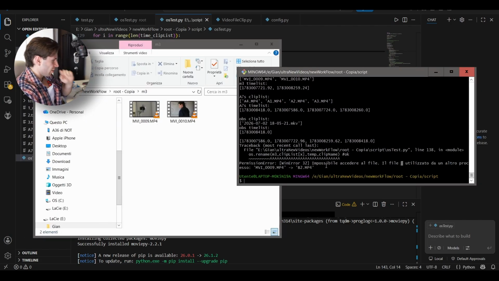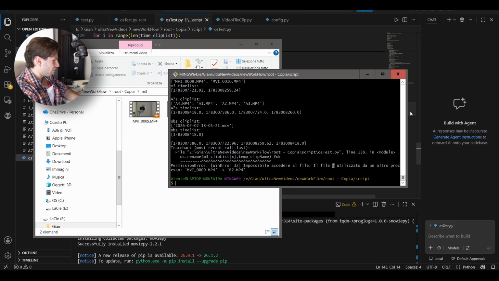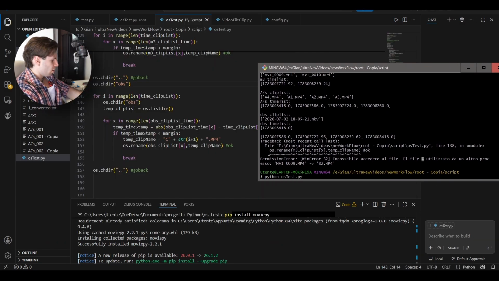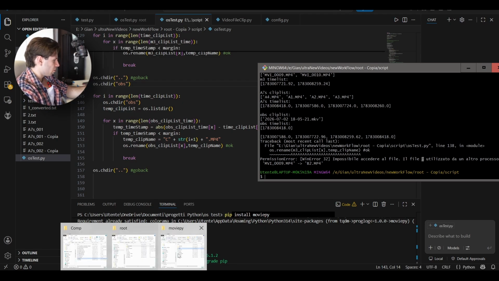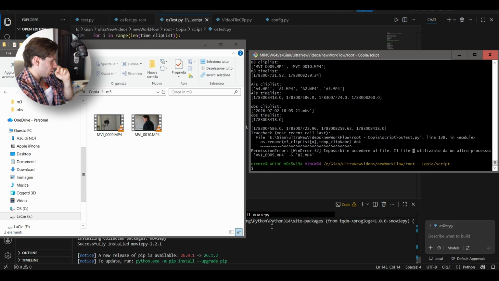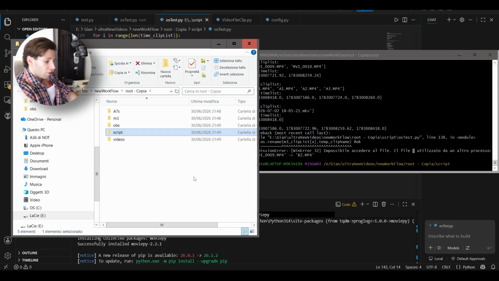It says in Italian, I don't know why in Italian, but it says that the file is used by another process. Let's see if I close that window. No, it says it is used by another process. Honestly, I don't know why. File used by another process. But I'm not simply using it. And well, now I'm having a pause.